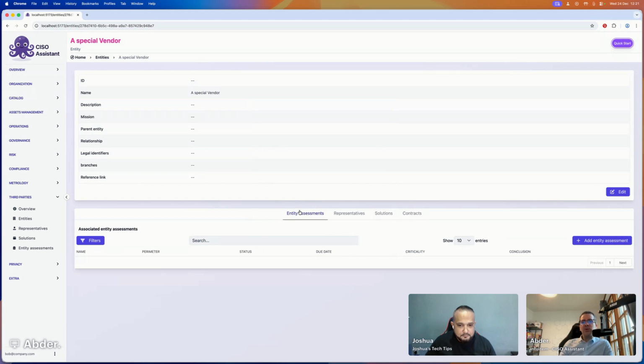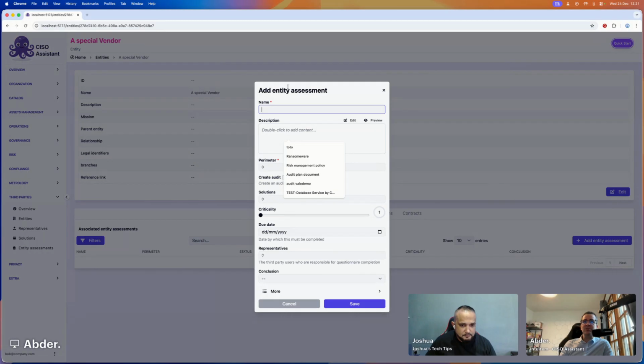Now that we created the entity, the representative and solution, we're ready to start the assessment. So the assessment could again be a review of the SaaS. I don't know if I give it the name of the special SaaS and parameter. It's going to be in which scope I'm actually running this. I could just pick this.